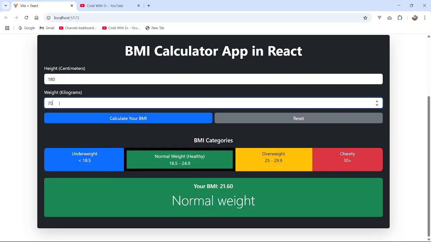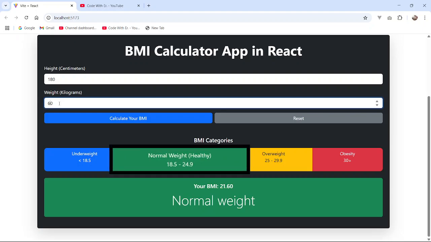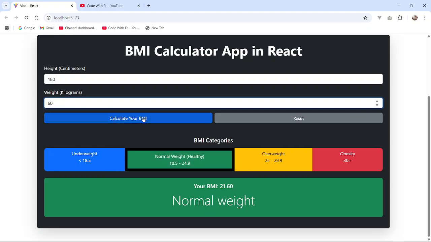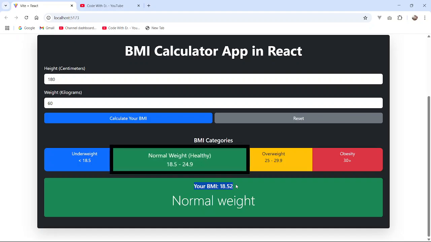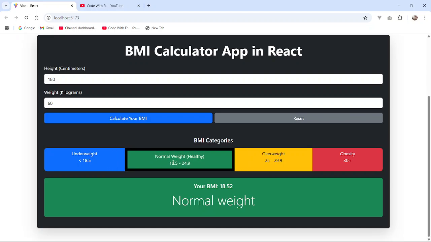I'm going to decrease the weight further. I'm going to put here 60 kilograms, and now hit the button, Calculate Your BMI. So hit it now. Again, you can see your BMI is 18.25. So again it falls in the normal weight category of BMI. So the person is again normal or healthy weight.